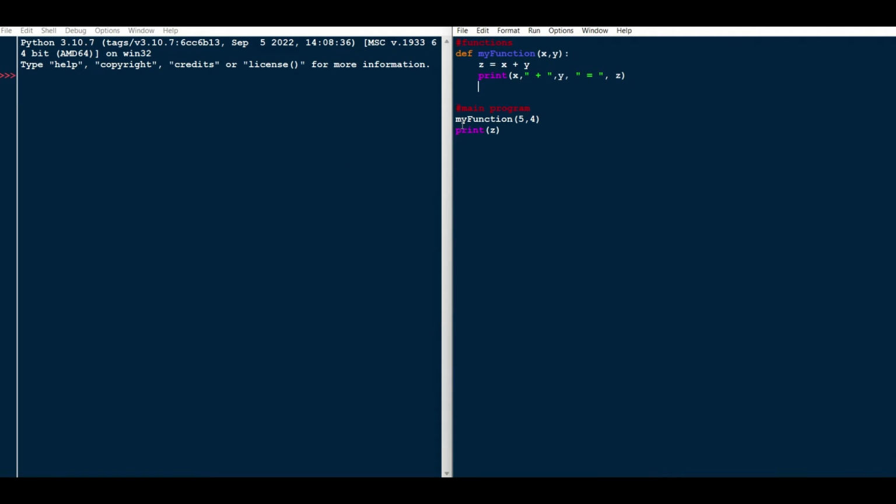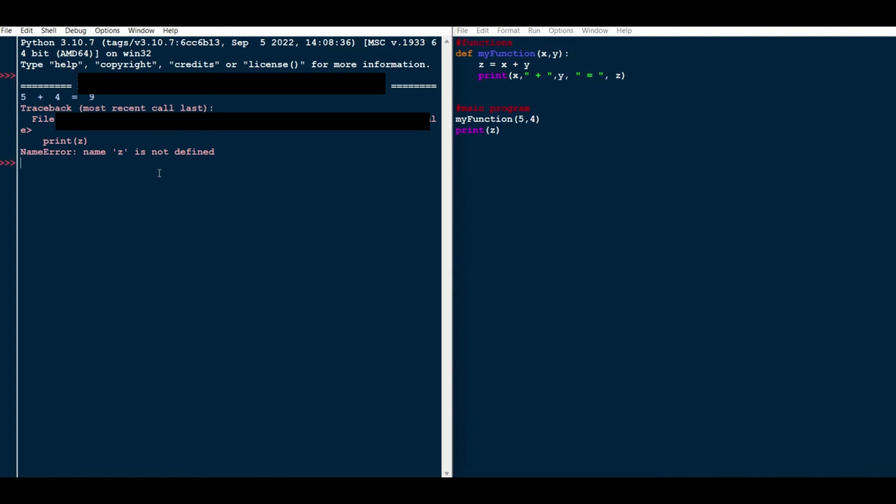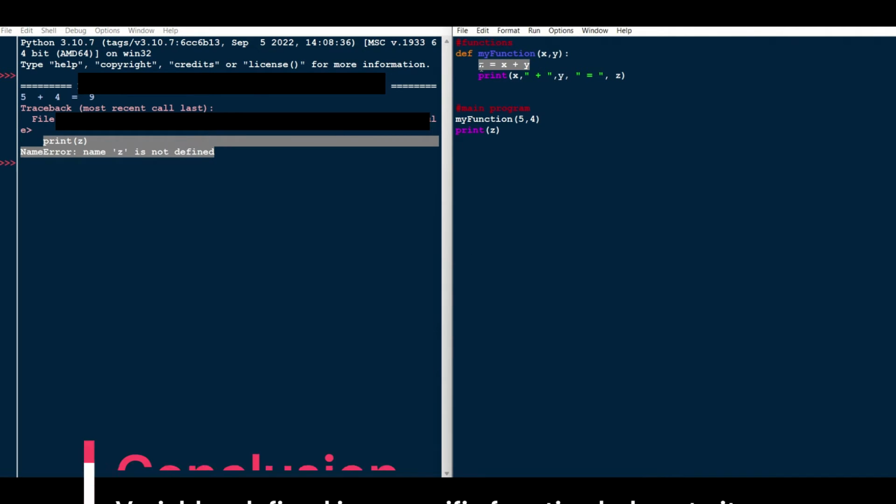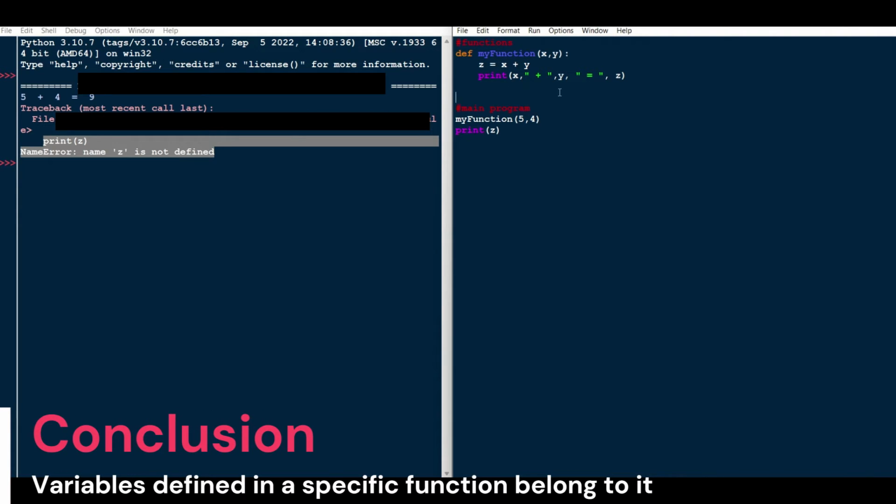Then outside in the main program, we're calling the function myFunction with the arguments 5 and 4, for example. And then we attempt to output the value of z. When you run this program, you can see that the function call worked just fine. But when we tried to output the value of z again, but in the main program, the error came saying z is not defined. The thing is, we've defined z, but it's not outside the function.